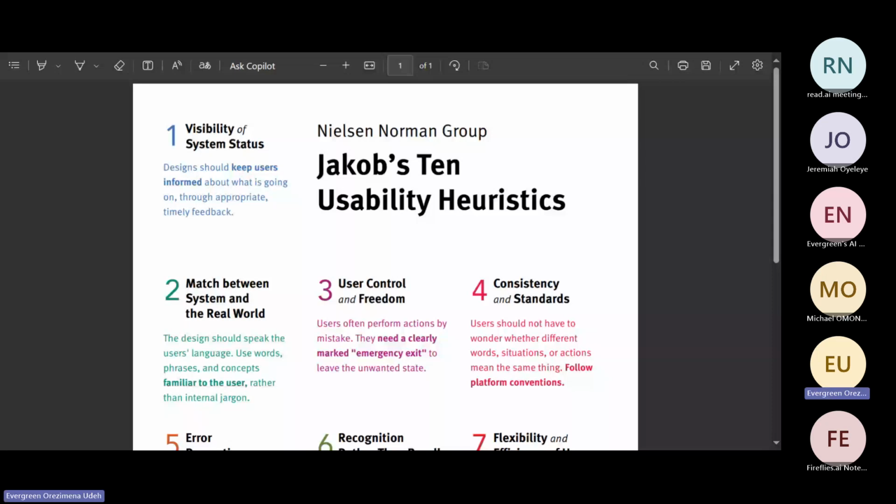So once a user performs an action or takes any step within a product, within an app, they expect a feedback, they expect a reaction from the product. This gives them an idea of where they are going, the current status, and ensuring that the feedback is timely is very, very essential. So that's that on visibility of system status.